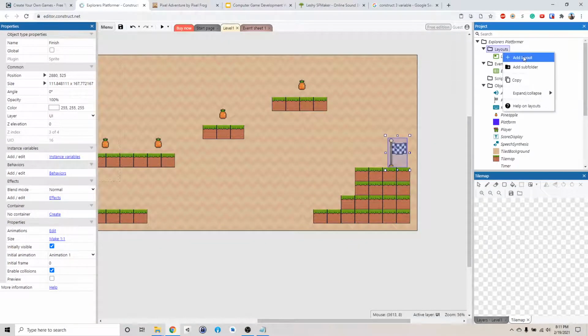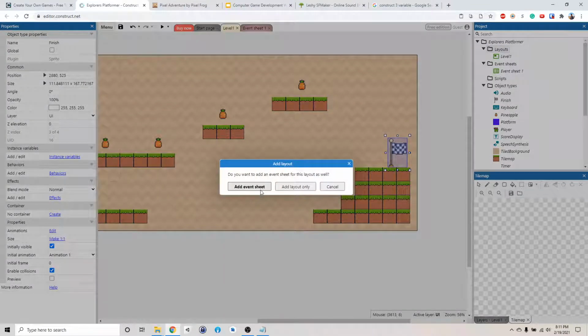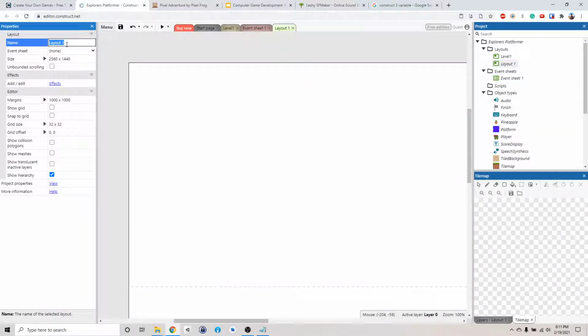So right click, add layout. We'll just use the existing layout, so just click add layout only. And we're gonna call this level 2. And we're gonna use the same event sheet as this one, event sheet number 1, because we don't want to program everything all over again, right? All right, so I guess we should test this out and see if it worked.